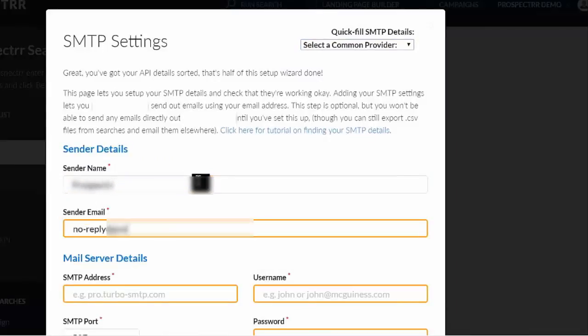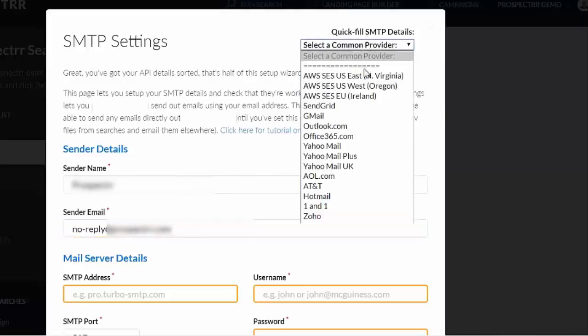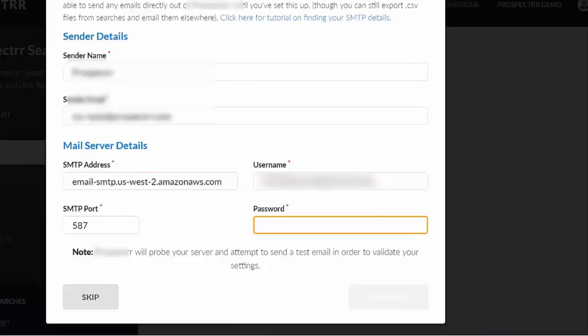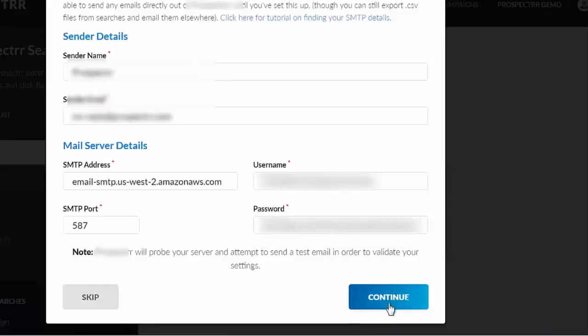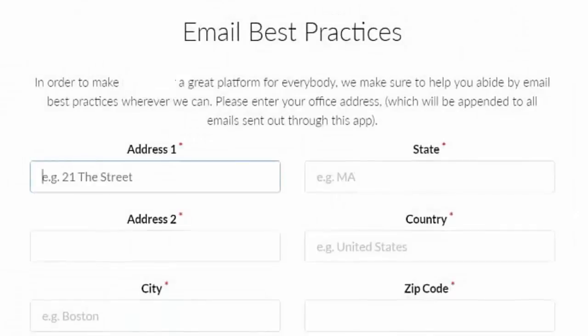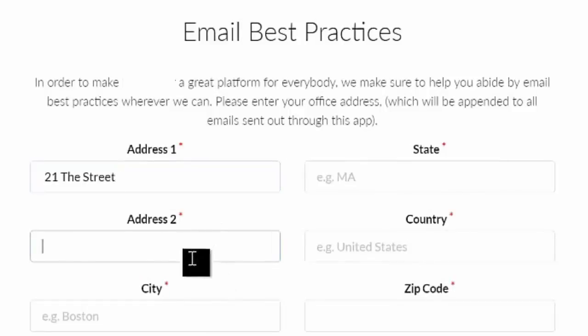Here I'll put in our SMTP settings, and I'm going to use the quick fill to copy from SES. Once this is done, we'll check that the email settings work and validate it. There we go, it works. In order to be best practice, what we do here is take your address and automatically append it to all the emails you send out. Depending on your local law, this might be a requirement or not.